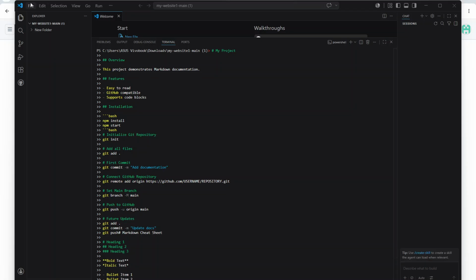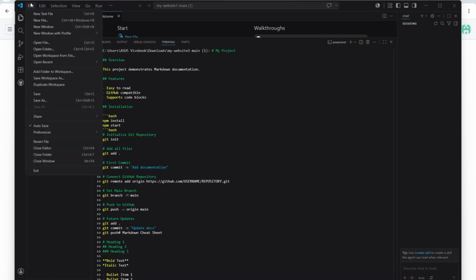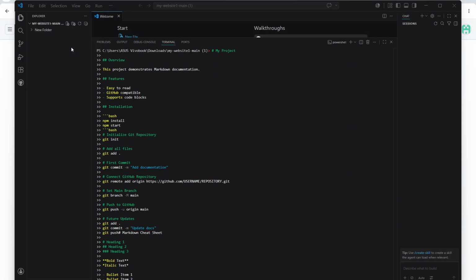First, open VS Code. Once your IDE is up and running, head over to the top menu bar. Click on the File option and then select Open Folder. This is where you'll choose the project folder that contains or will contain your Markdown files. This step is crucial as it sets the foundation for accessing and managing your files efficiently.